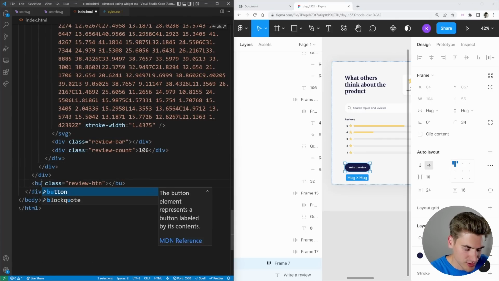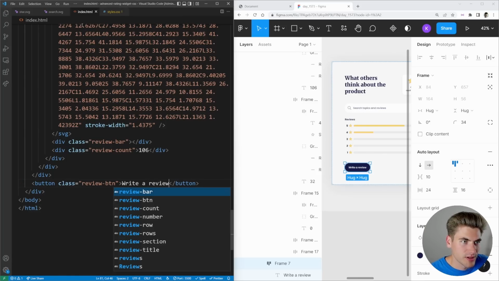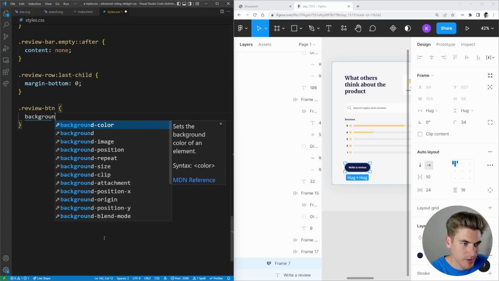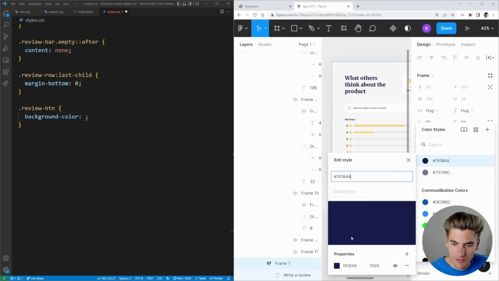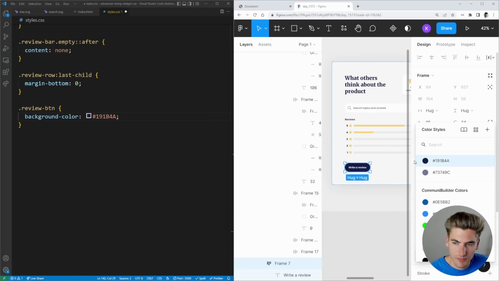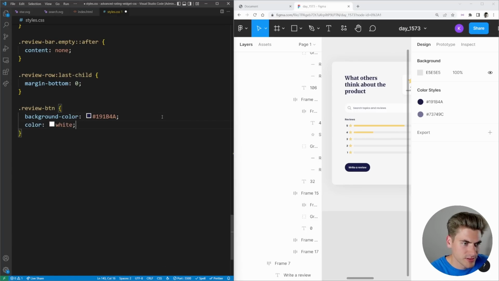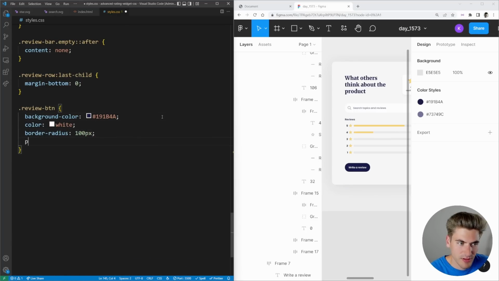So right here, I'm going to change this to a button. And it's going to say write a review. There we go. Review button background color. And let's get that background color. It is just right here. There we go. Close that all out. Our actual color is white. Border radius is just a large number.